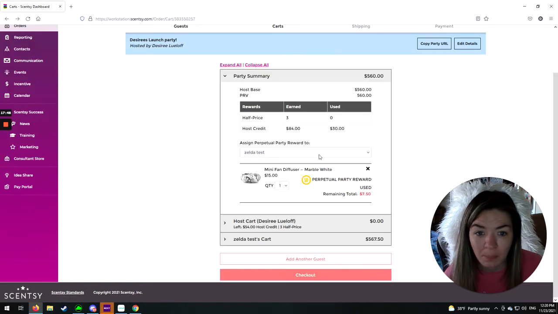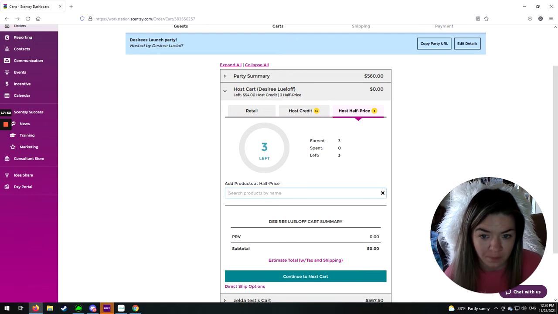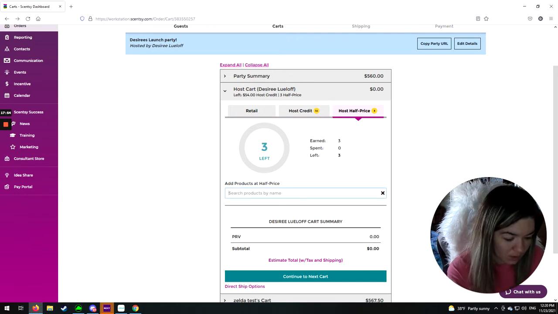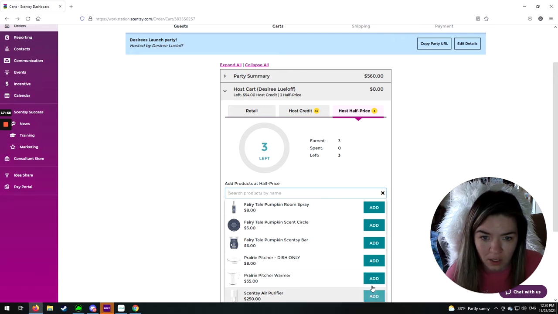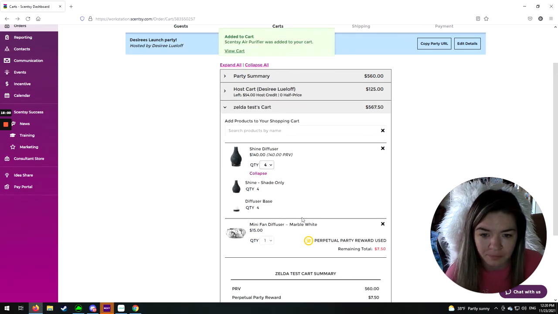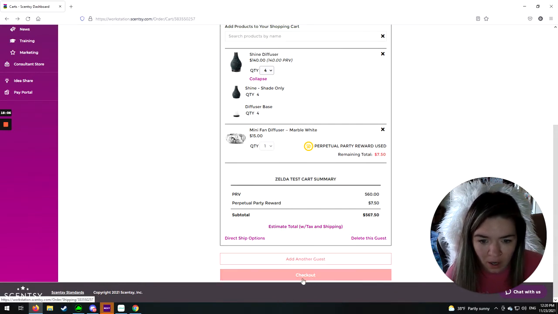I'm going to back it up though, and we are going to add in half-offs. We're just going to put that air purifier back in, just so it's quick, and use all 3. All right, Susie's got hers and her Perpetual, or Zelda, I forgot what we named her. And then we're going to go to checkout.